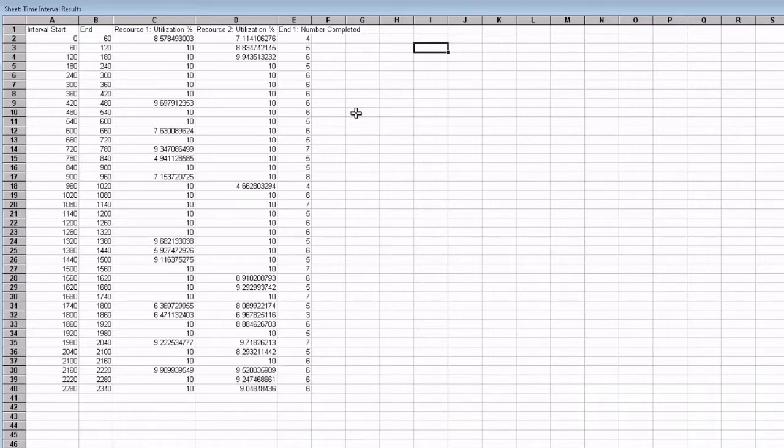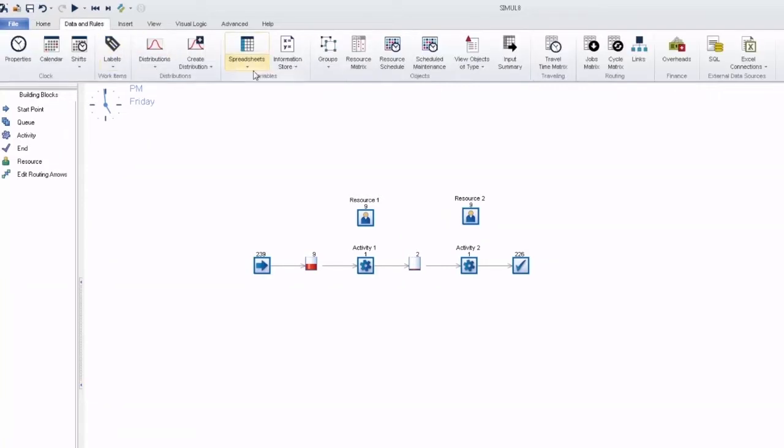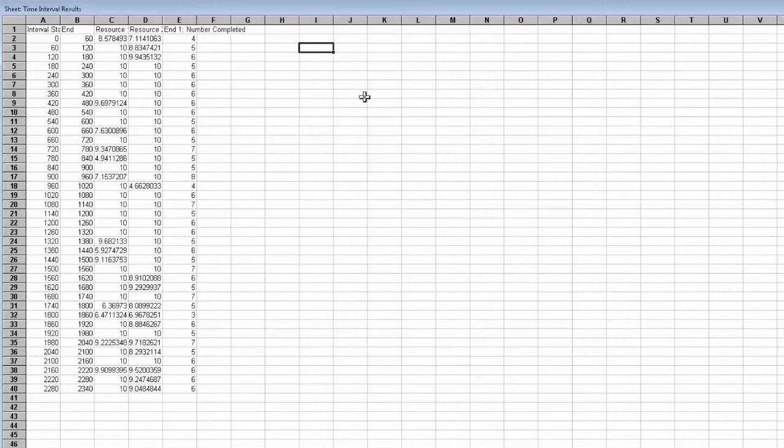You'll also note that this is pulled up into a SIMUL8 spreadsheet. What this also means is that you can access the spreadsheet from other parts of your simulation, and you can see this on the Data and Rules tab under the Spreadsheets option. This means that you can export these results or utilize them in other ways, as they're easily accessible from the Data and Rules tab.